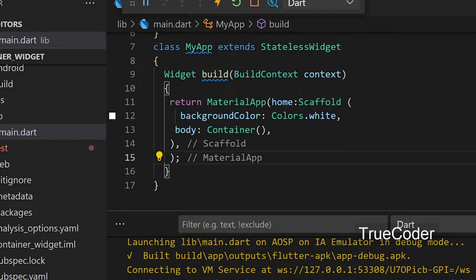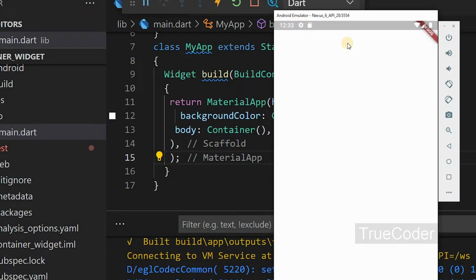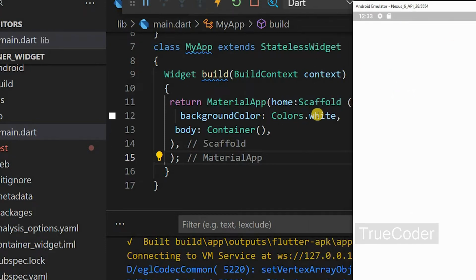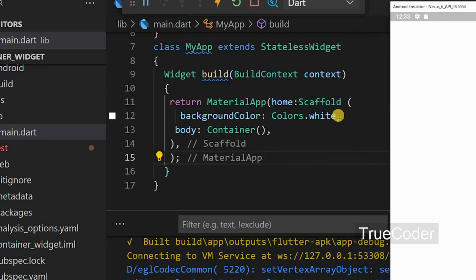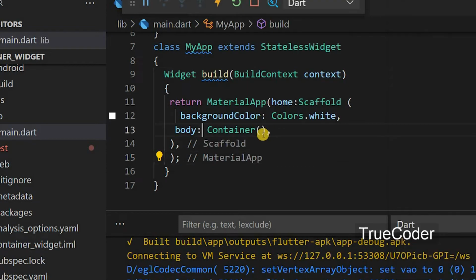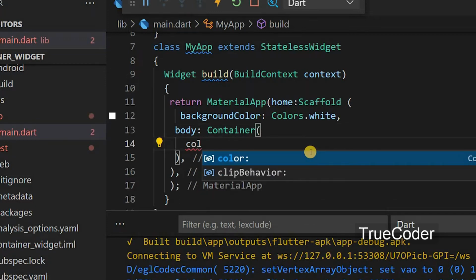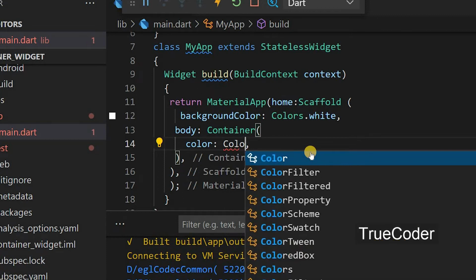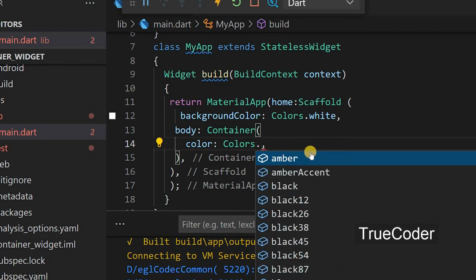Add a container. The background color of the scaffold is white. You will see a white background color when running. Now let's see and give the background color. Colors.white.